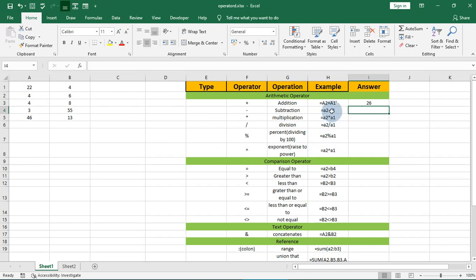So likewise A2 minus A1, that should give me minus. So if I say equals A2 minus A1, we should have minus. So likewise the same thing. All you just need to do is to understand that the asterisk is multiplication, the forward slash is division.